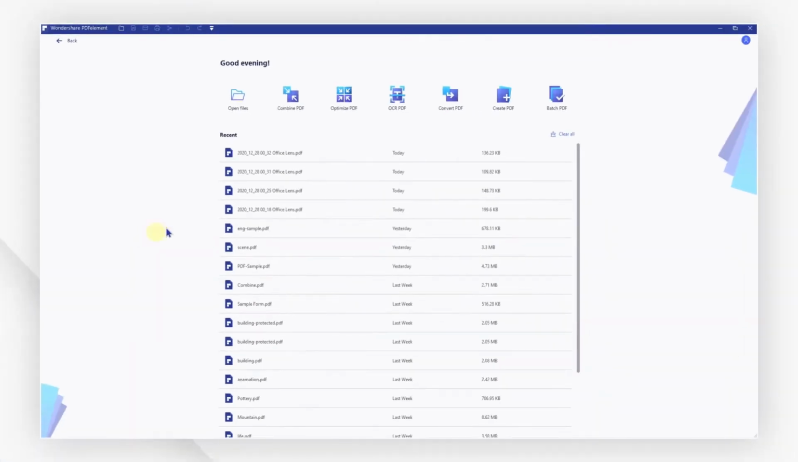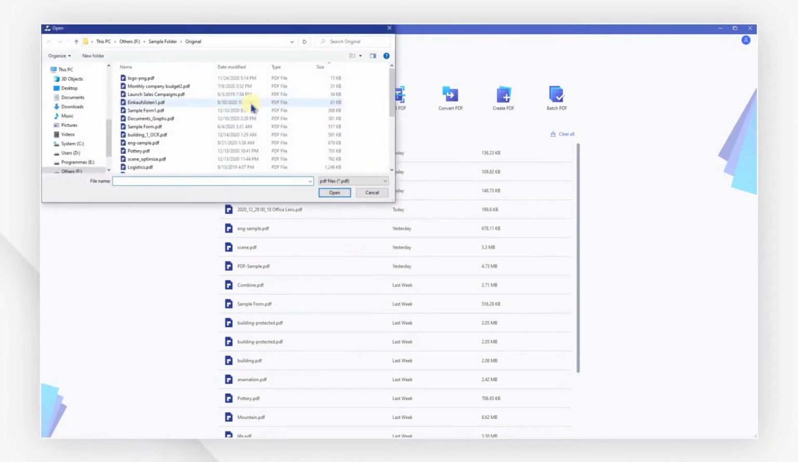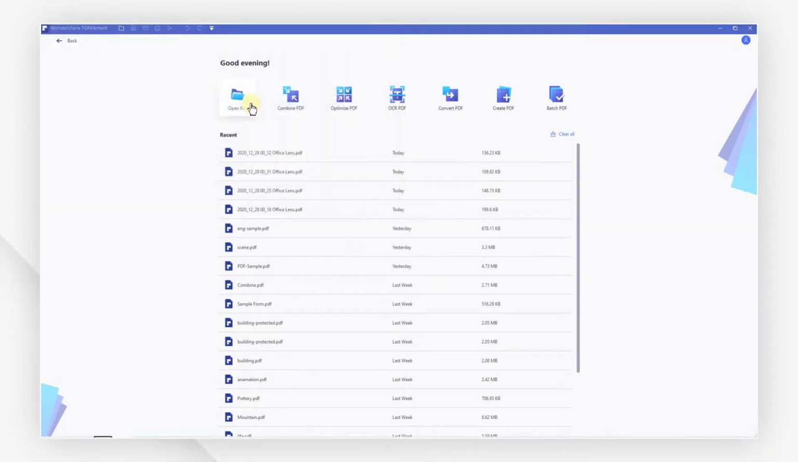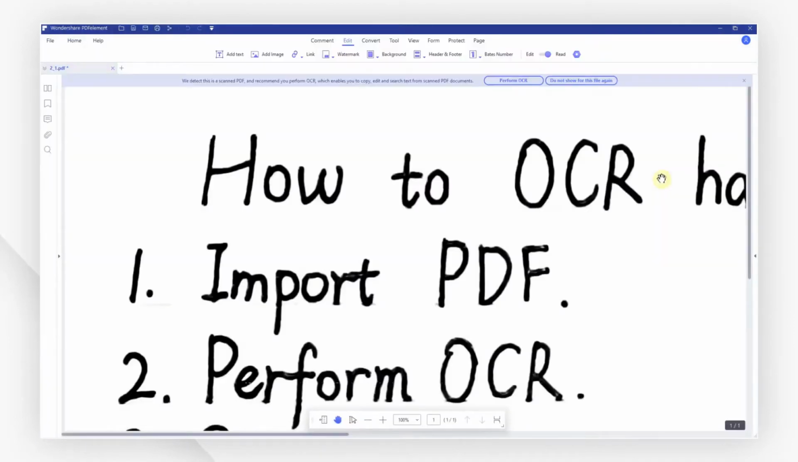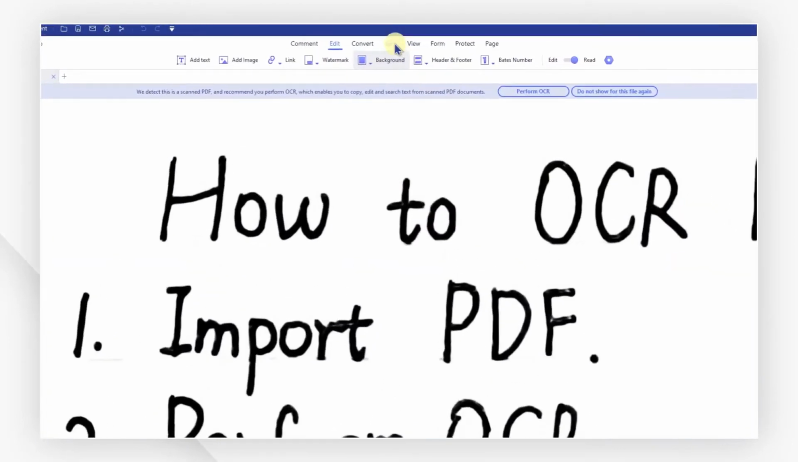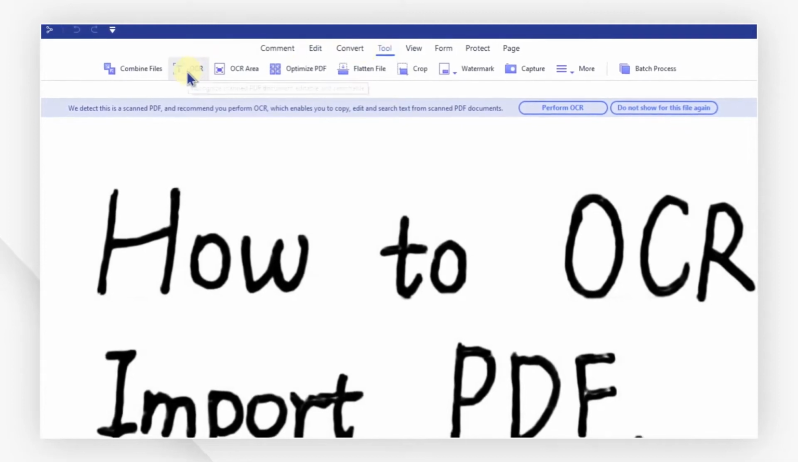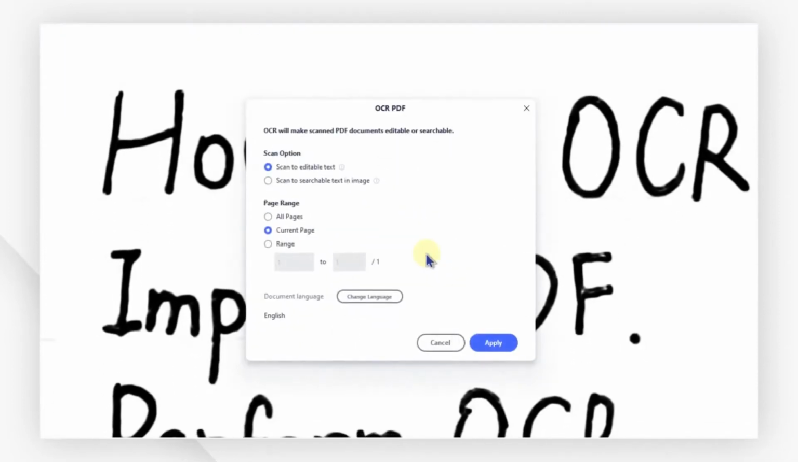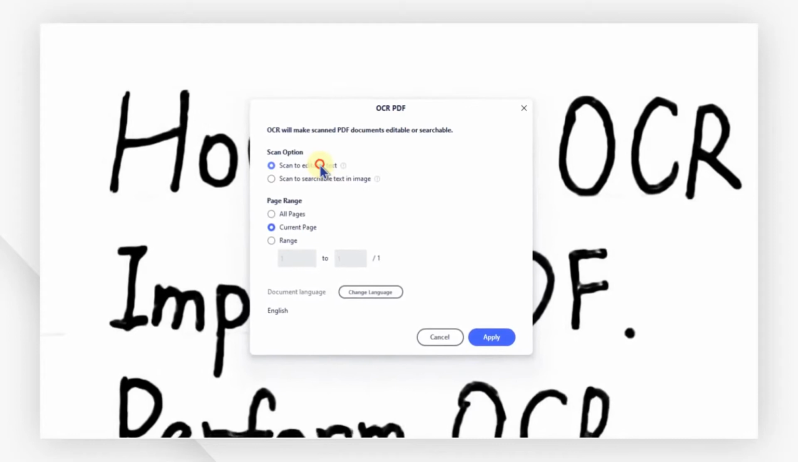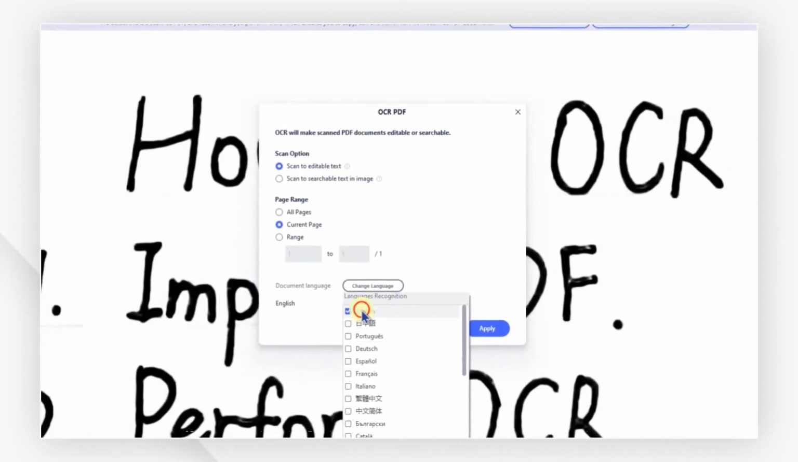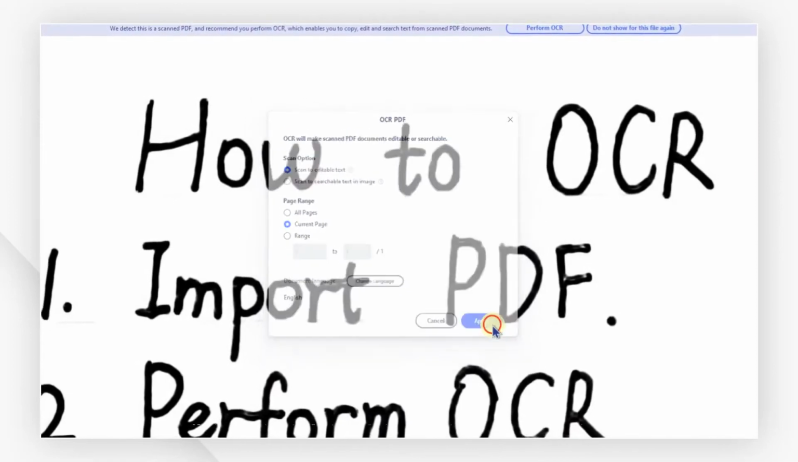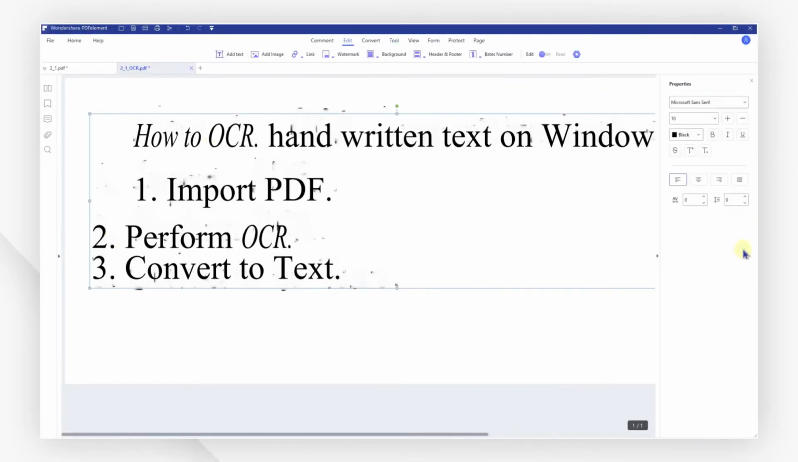Click the Open Files button on the Welcome screen to import a handwriting PDF file to the program. You can also drag and drop the file to open it. To perform OCR, go to the Tool tab and click the OCR button. In the pop-up window, choose the Scan to Editable Text option. Select a corresponding language or multiple languages and hit Apply. All your handwriting is now editable.